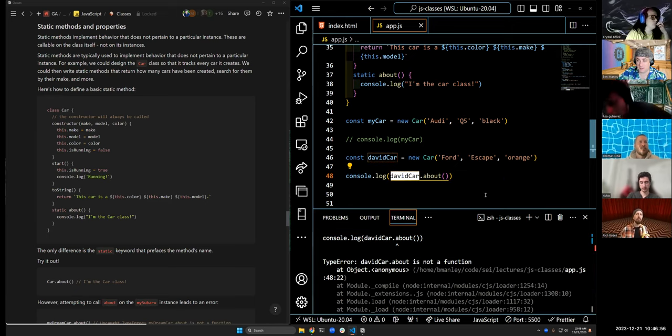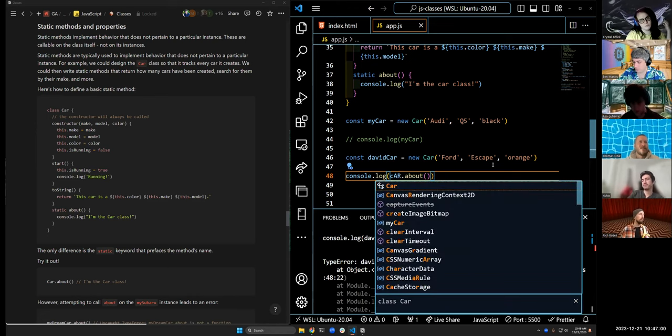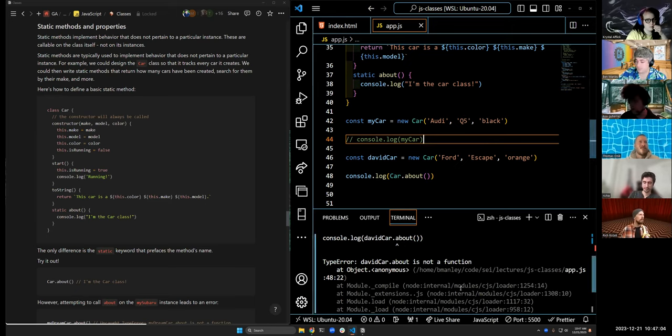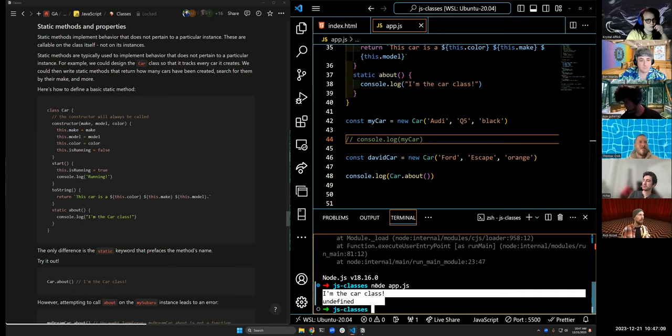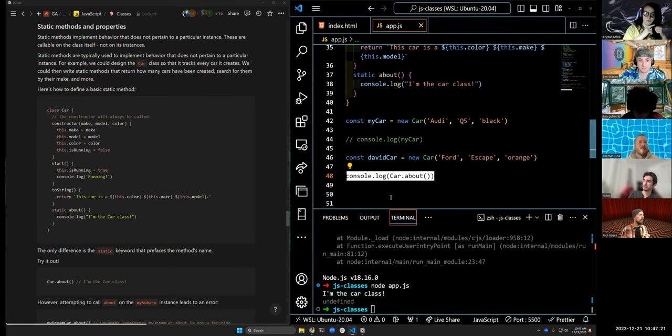But if I say Car.about, now it says I'm the car class. Only callable on the class itself.